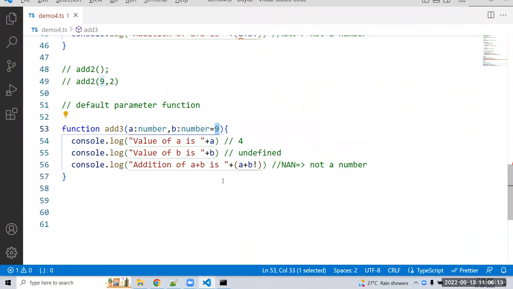Whatever default value is assigned here, that value will be taken and gives the output. If you pass that value explicitly, then it does not take the default value. Whatever value you pass, it will be taken and the operation performed. Internally, it is an optional parameter function. And again, TypeScript recommends using only the last parameter as a default parameter. It is a recommendation.